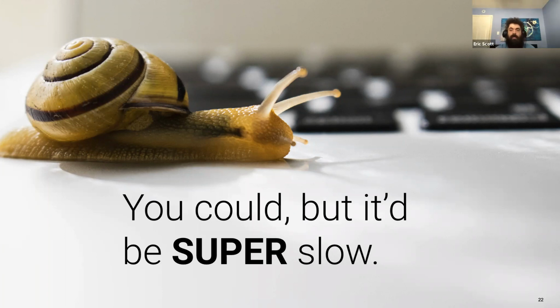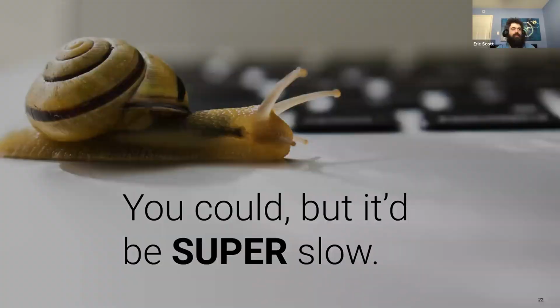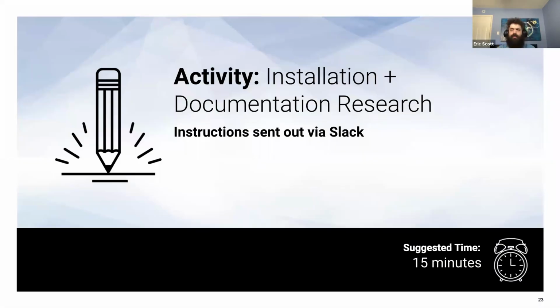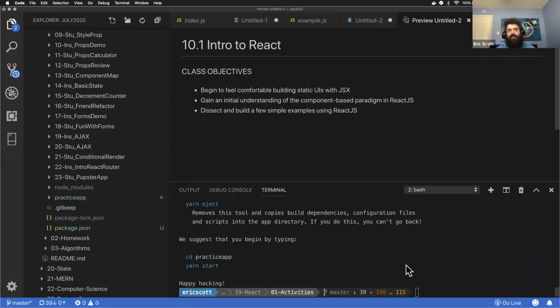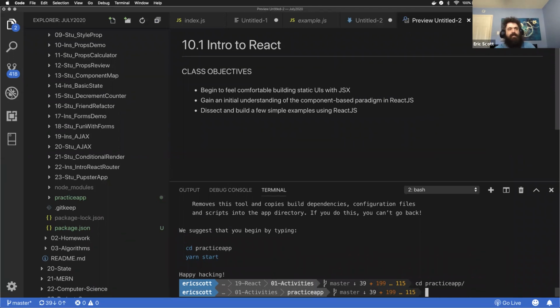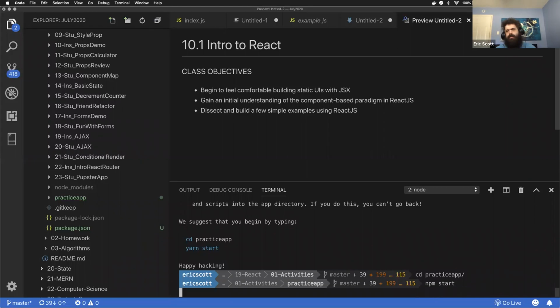So what we did with the Create React app thing that I just showed you is that we sort of got ourselves a startup for all of that. You can see that I finished in here, and I did cd practice app, and then it tells you to say yarn start. Whenever you see yarn start, you can just type npm start if you want.